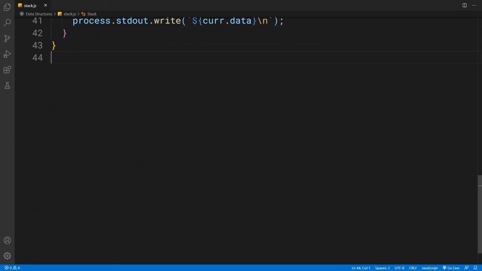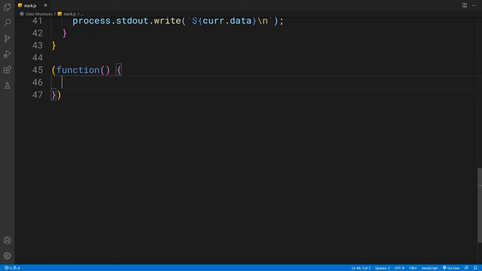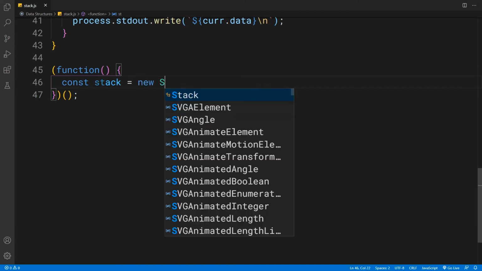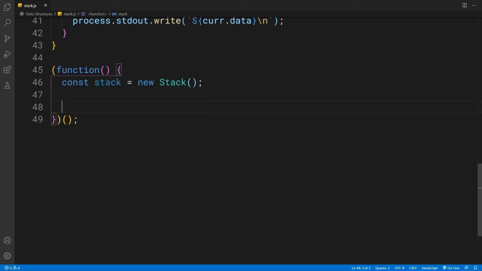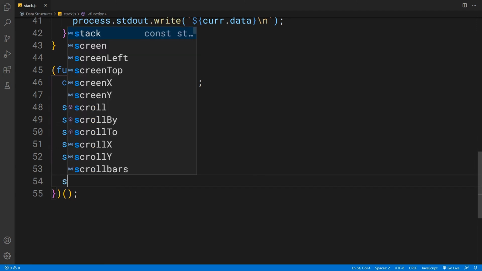Now we are going to write the driver code. So we will create an IIFE to create a new code workspace. So a function, which will be an anonymous one, and we will immediately call it. Inside the function, we will create a stack, which would be an object of the Stack class. Then we are going to push some data into the stack. So stack.push(5). Let's copy it down a couple of times and change the data. So 10, 15, 20 and 25. Then we're going to display the stack.